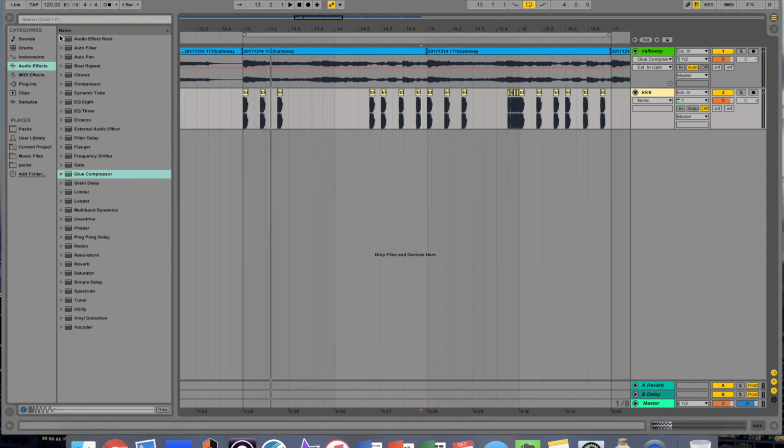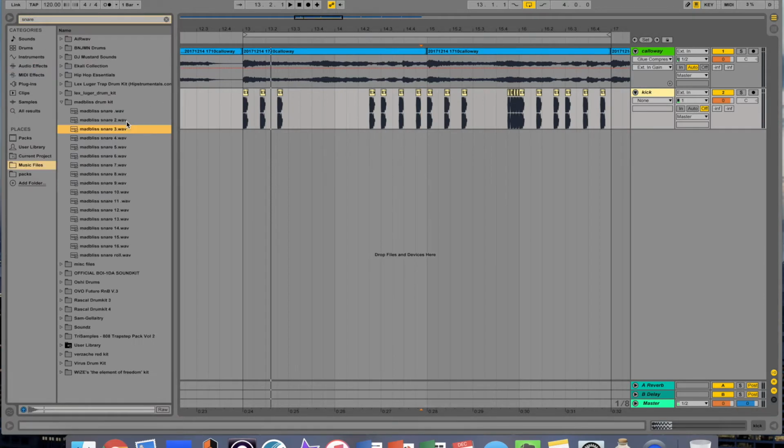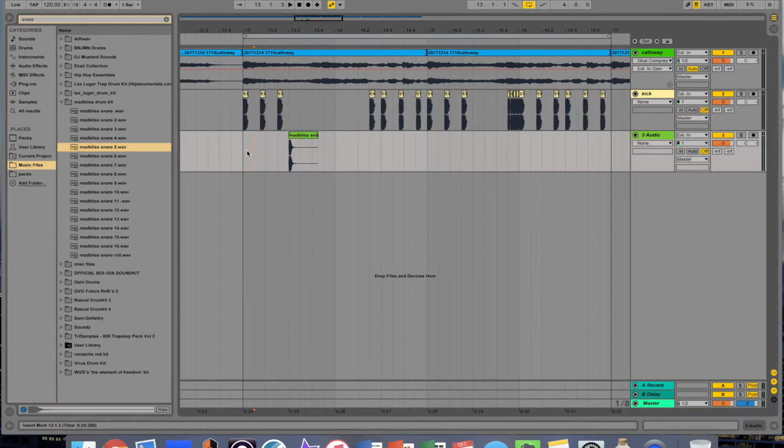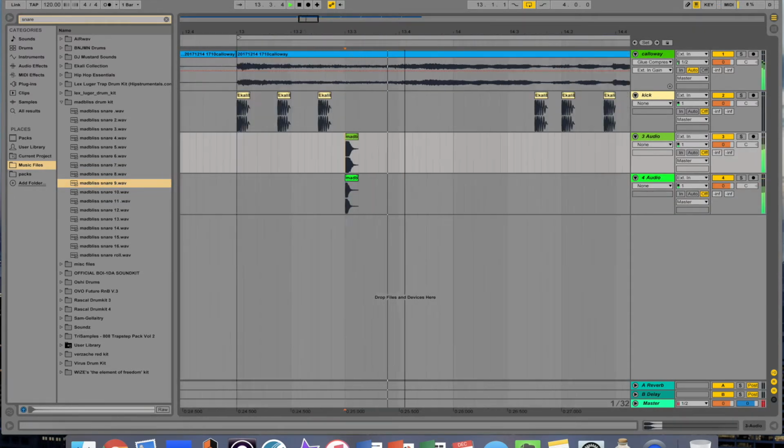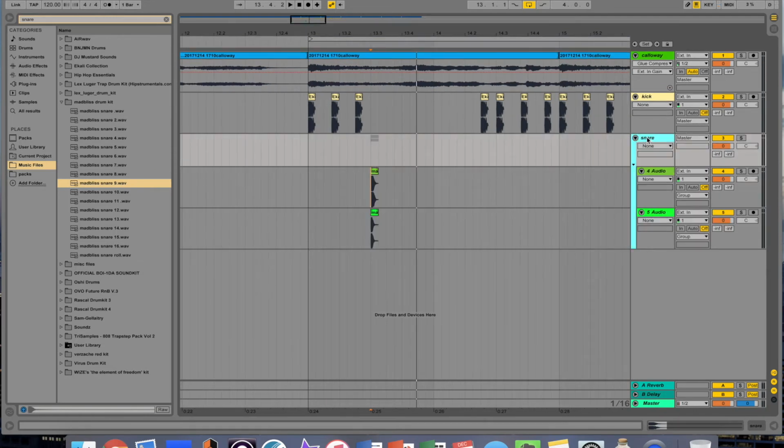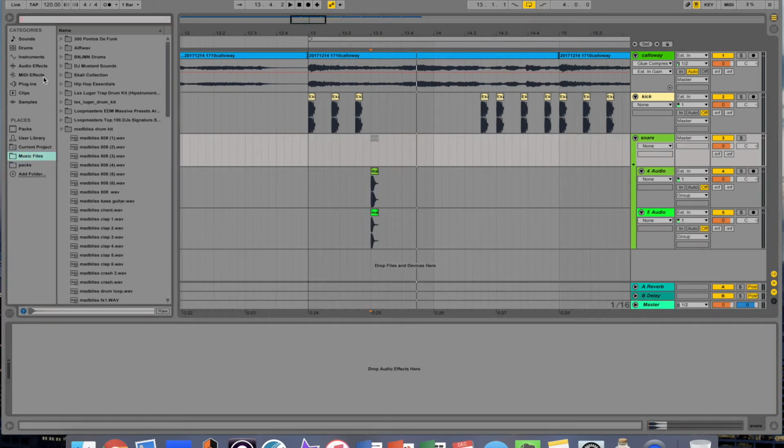Okay, so next we want to pick out a snare. So that can be one of them. I like to layer my snares, just so they are a little bit thicker. That's kind of a nice one. Okay, here we go. So I'm just going to group the snares together. We can EQ them as one.